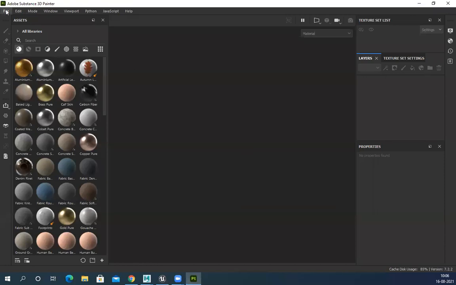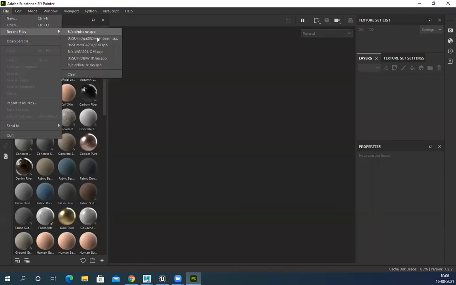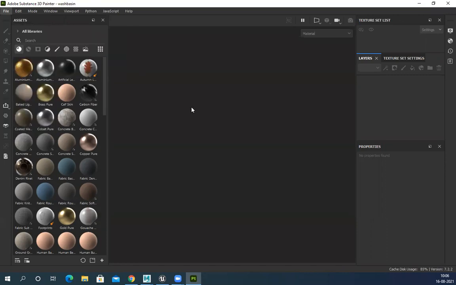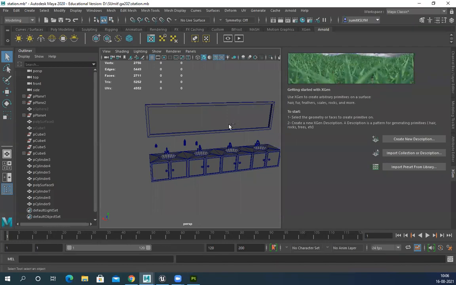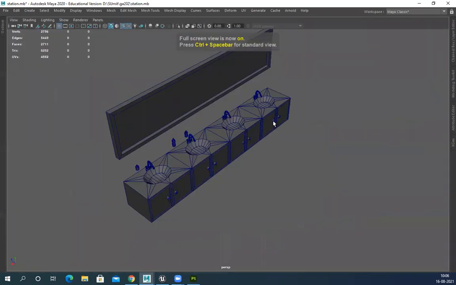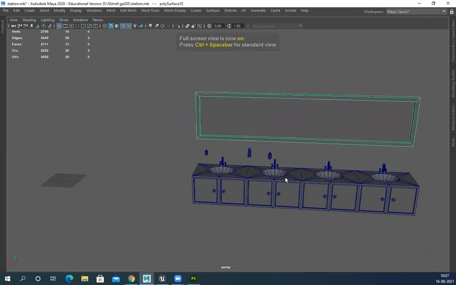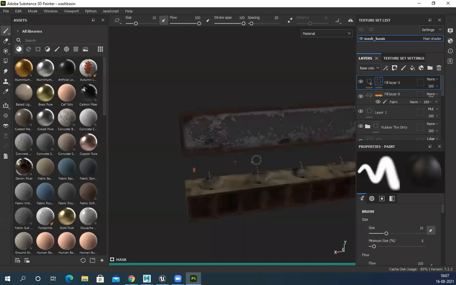Substance is open. Let me check. This is my full screen, so I can see everything here. So this mirror I'm planning to use as a modular piece. So the entire basin thing I can export together, and these bottles I want to export separately so that I can use it as a modular piece. But they are sharing the same material, same texture.